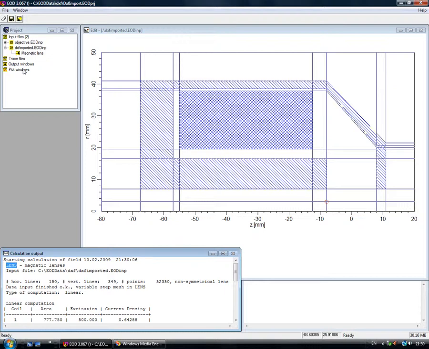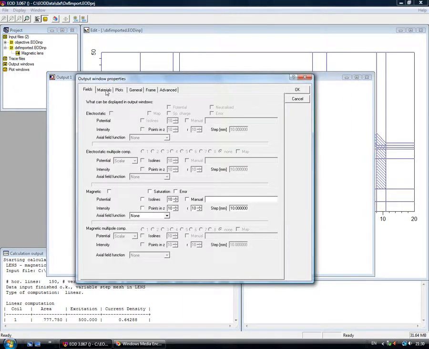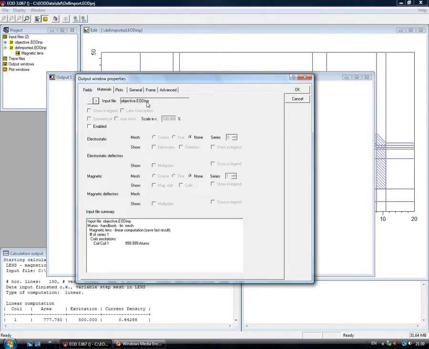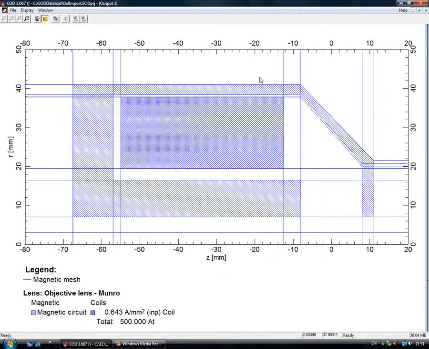Now we can display this lens in the output window. Right mouse button and new output window. First we select material. Object type is the original input file. We have the DXF imported. It is our input file. In output, we want to show it in the legend. Display coarse mesh, magnetic materials, and also the legend about these materials. Now we will see the lens in the output window.